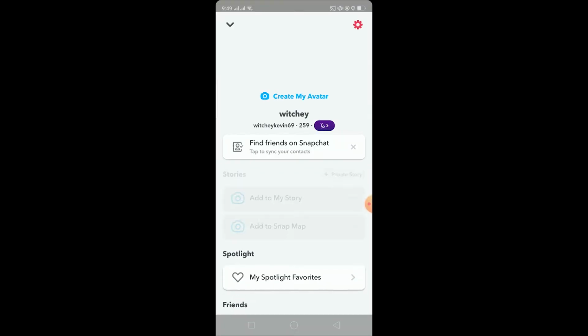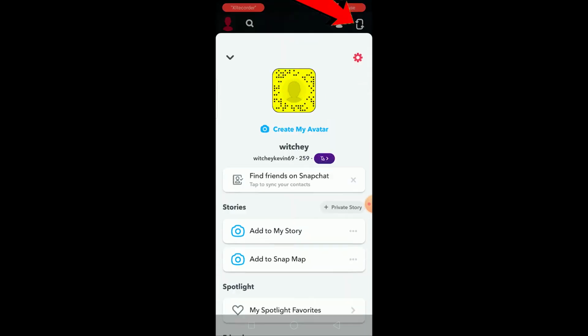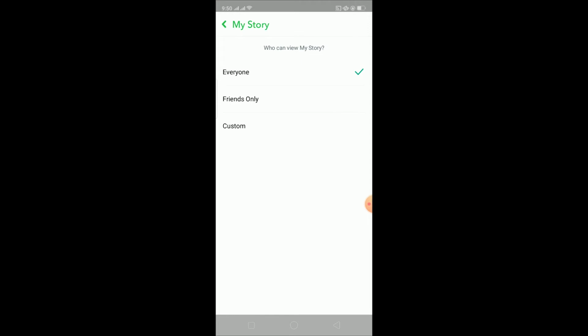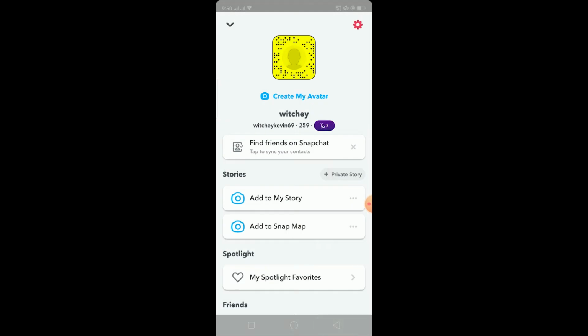So let's start the video. The first thing is to make sure your story is set to everyone so that everyone can view it, even those people except your friends or the people you have added as friends. For that, click on your profile, go to settings. After you go to settings, scroll down until you see view my story. Put it on everyone by clicking on it, like me, so everyone except your friends can also view it.